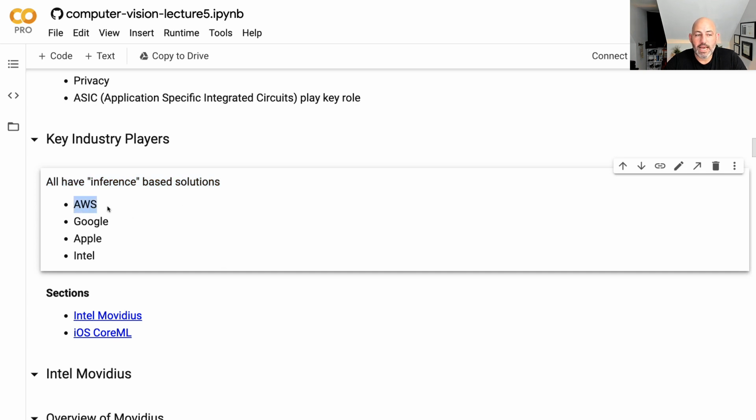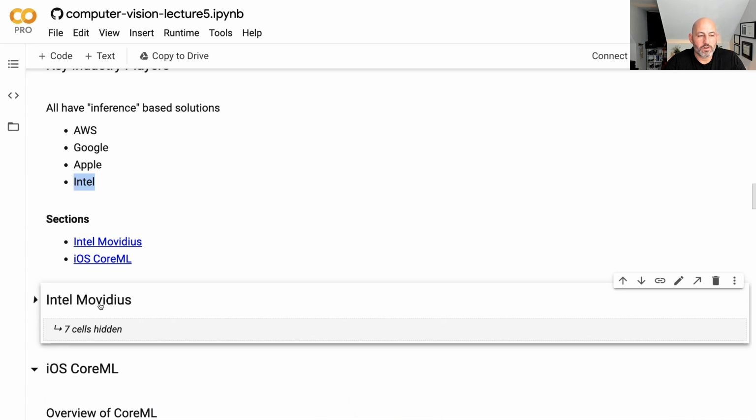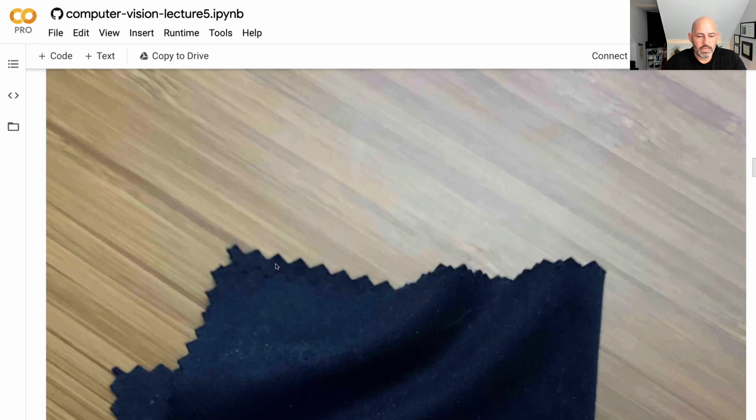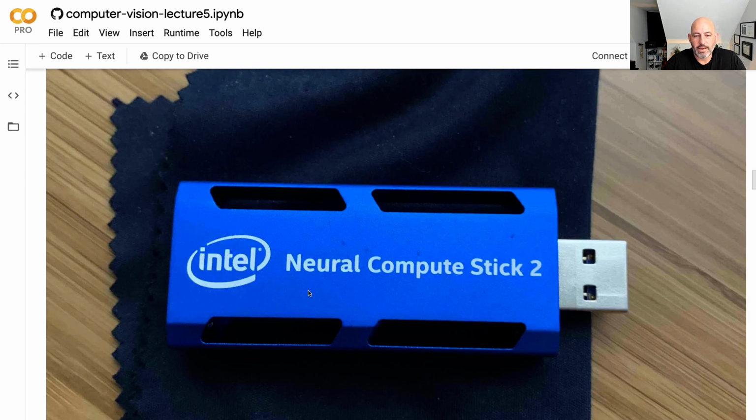So AWS has a bunch of chips here. Google has a bunch of chips here, and we're going to get into those. Also, Apple has a bunch of stuff. We just talked about it, and then Intel. So let's talk about just a couple here. These aren't all of them, but in particular, the Intel Movidius. Here's an example of it.